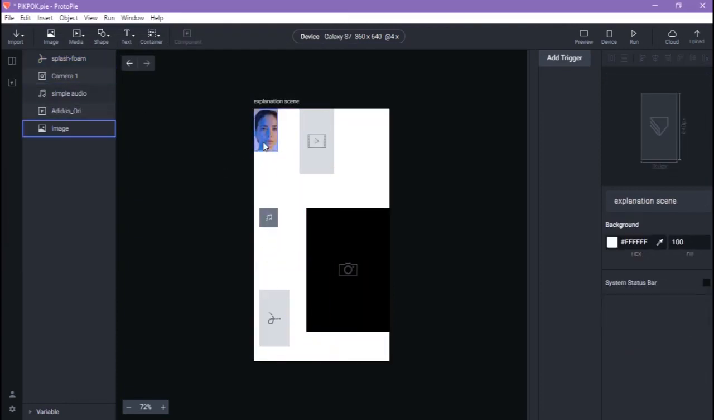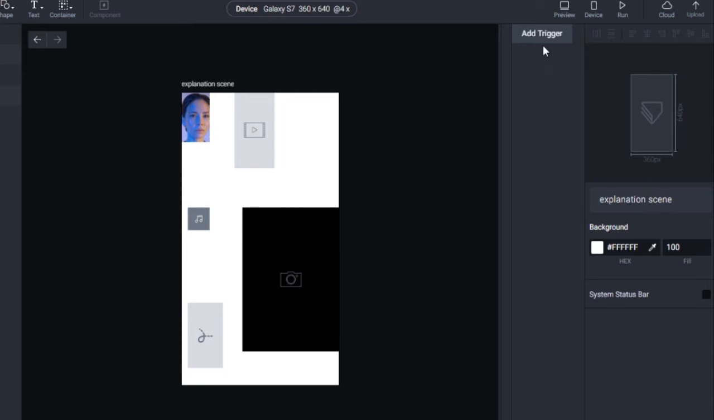We now have an image, a video, an audio, a camera, and a Lottie file right on our explanation scene. And they do not work on their own except when triggered. I'm going to show you what I mean by that. In this case, I will be using a start trigger and giving a response to our media layers right over here. So I'm going to come over to my interaction panel and add a trigger.